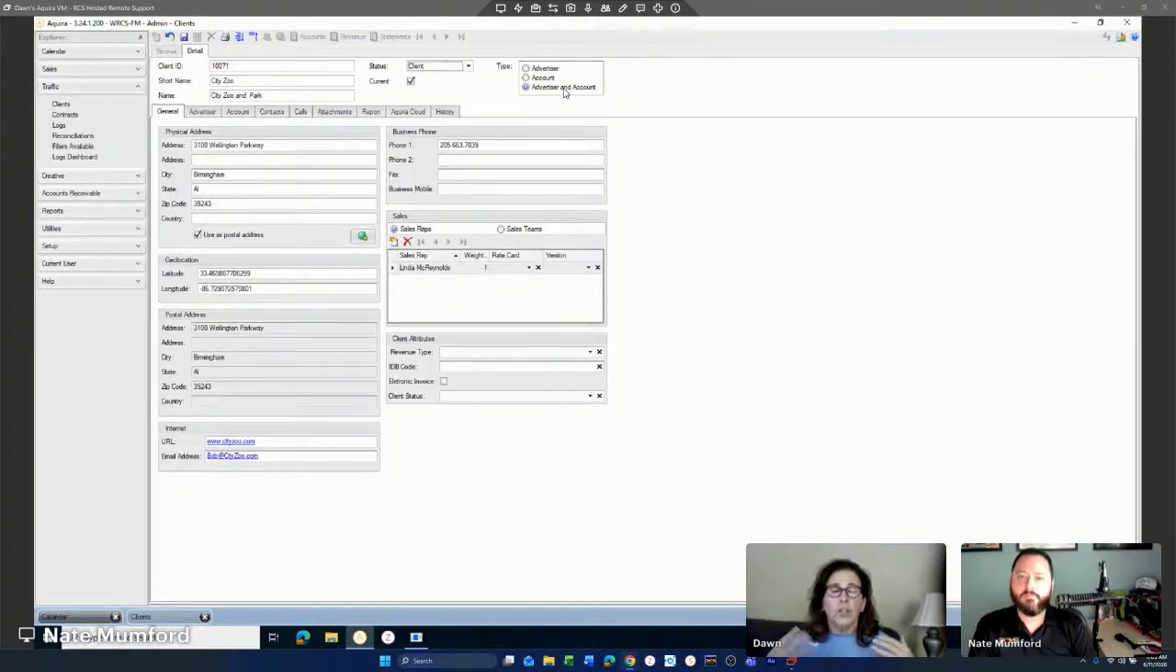Advertiser and account, which to me is just a direct client. That means the advertiser is going to get the bill. If this was an agency client that had an agency handling their contracts, you would put in, I'll say Home Depot, because I know they have an agency. You would put Home Depot as the advertiser. Then you would set up the separate account or agency and attach that to Home Depot. But for these purposes, I'm just going to go with direct advertiser and account.